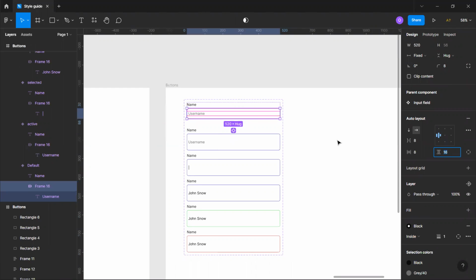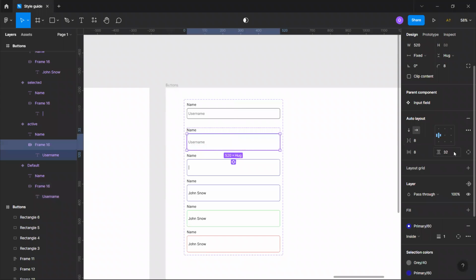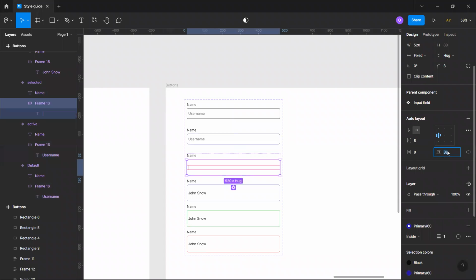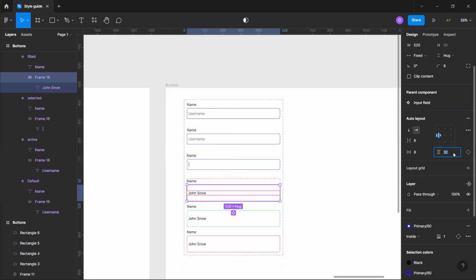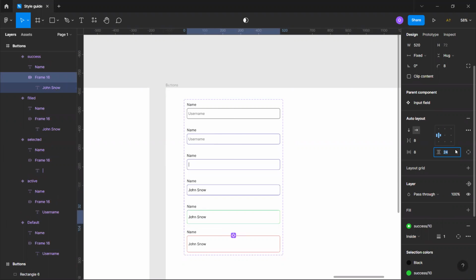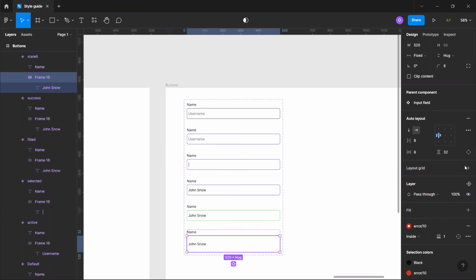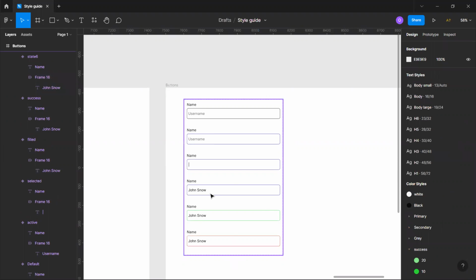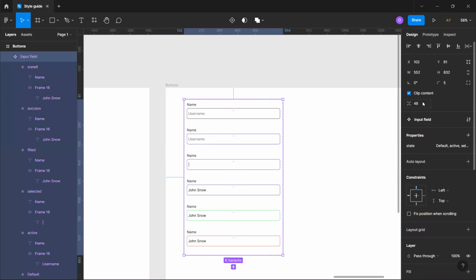Sorry, Caleb, can you just label it? Just label it by the side. Yeah, I'll do that. The same way I did for the buttons, I'll label it. Okay. Yeah, so these are our buttons.